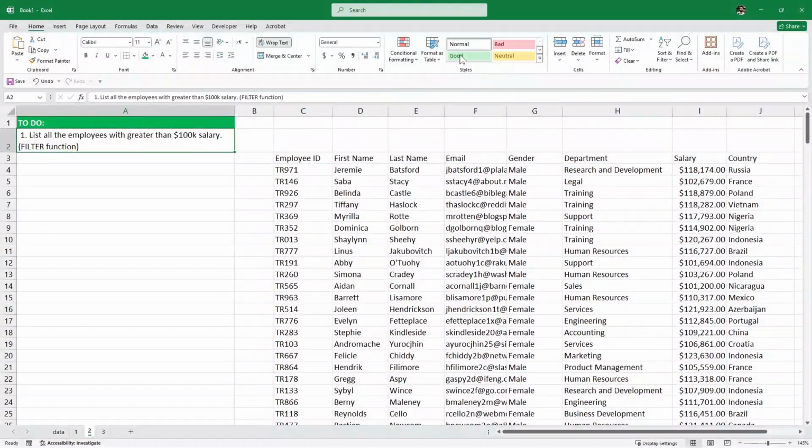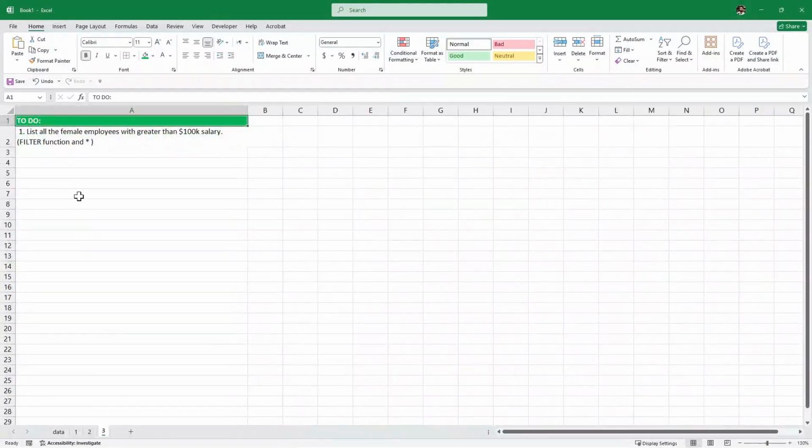Let me just quickly green this out. So this means we have completed another task. Now let's go to the third sheet. Here we have another small to do. What is it? It says list all the female employees with greater than $100,000 of salary.